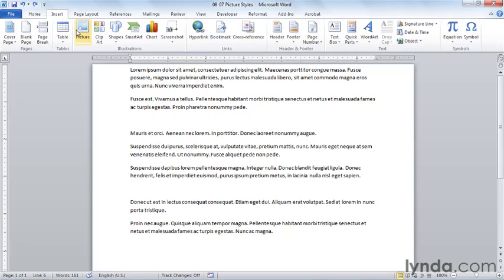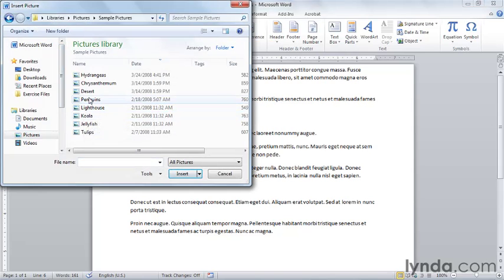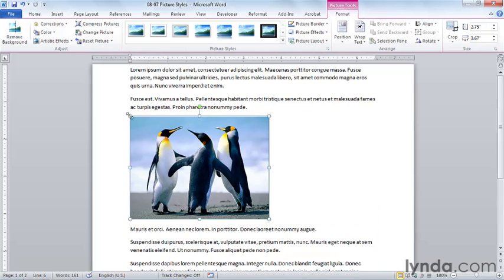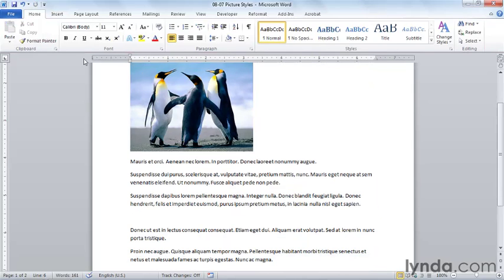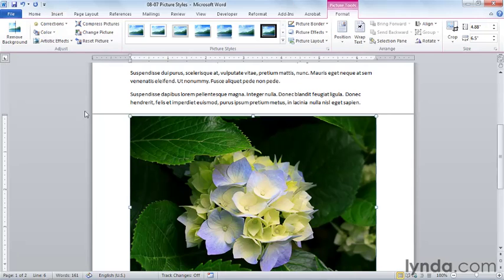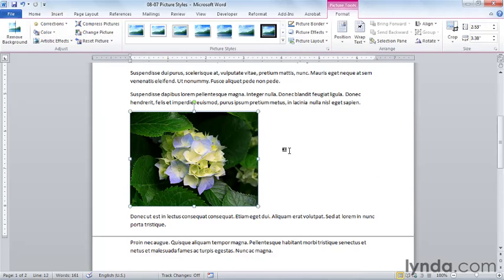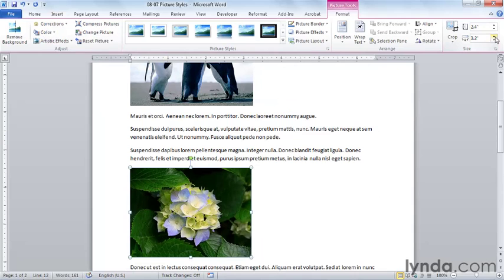I'm going to go to Insert, Picture, and in the Pictures library, under the Sample Pictures, I'm going to choose some penguins. And I'm going to resize this 3.67, 3.25 looks good. Now I'm going to insert another image. And we've done something for the zoologist. Let's do something for the botanist. Let's insert some hydrangeas. And we will resize those as well. And I'm going to just kick this up to 3.25, so they'll be the same size.